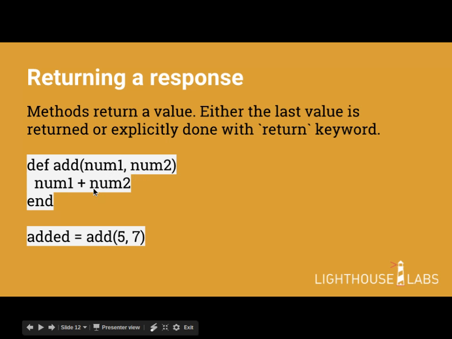We add those together. There's only one line of code here. That's all we need. This is the last line to be executed. So 5 plus 7 is 12. Return back down to here to the calling context and assign the value 12 to this variable called added. All right.